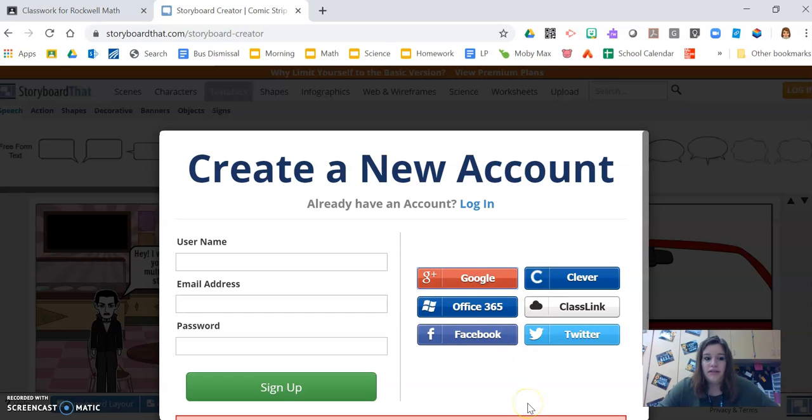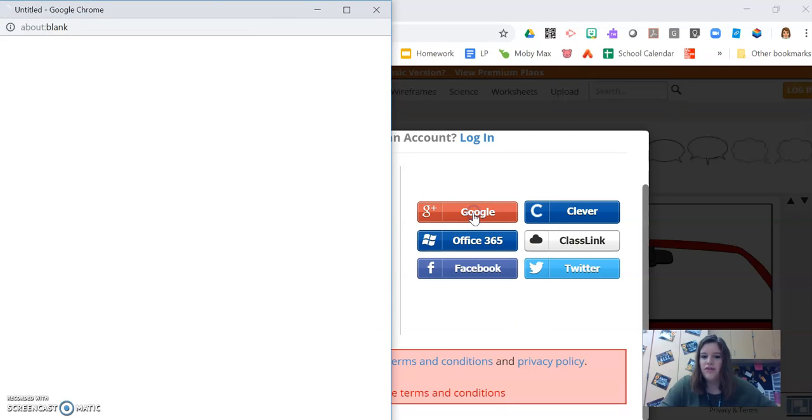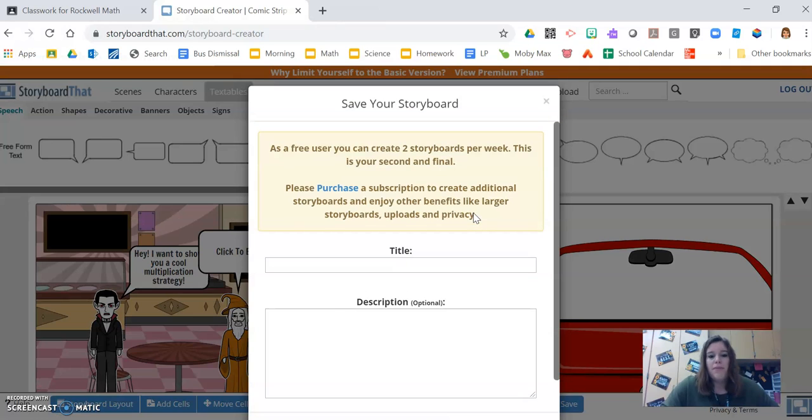Of course, you do have to scroll down and click, I have read and understand the terms and conditions and privacy policy. So once you click that, you can click the red Google. This screen will pop up with your name. You will have to click your name. I've already done it to practice doing this.